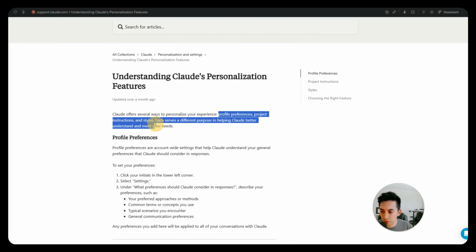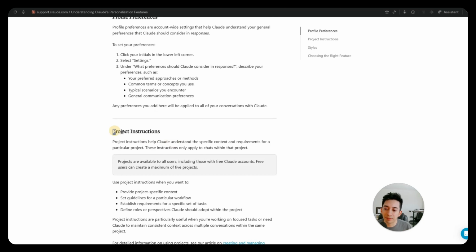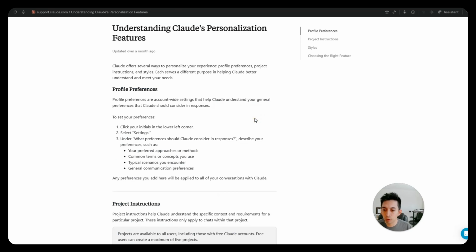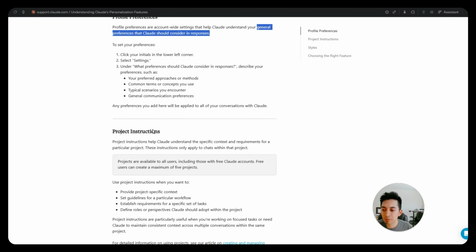Really quickly, these are the main things that the personalization is going to ask: the profile preferences, the project instructions, and the style. Really 2 of them are important right now, because the project instructions, which you're going to see later, are dedicated to projects, whereas the profile preferences are general preferences. As I mentioned before, the profile preferences are the overall, broad way you want the AI to behave, whereas the project instructions are more specific to a context, project, or deliverable you want.